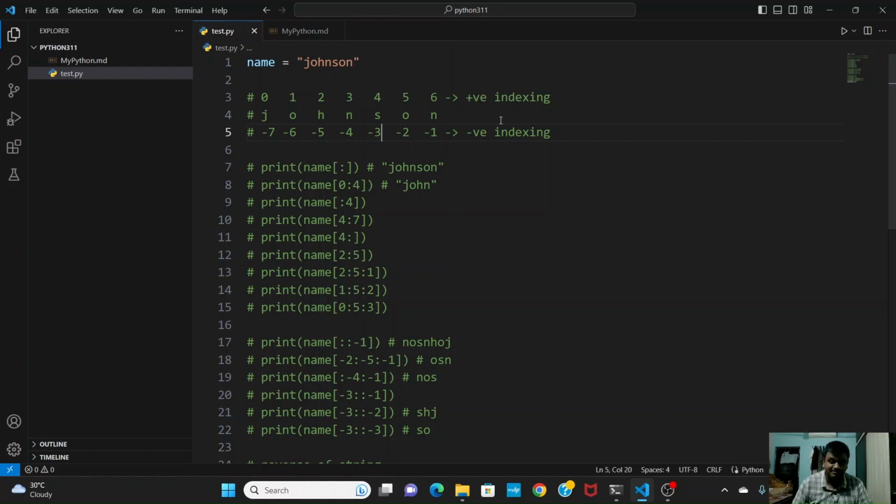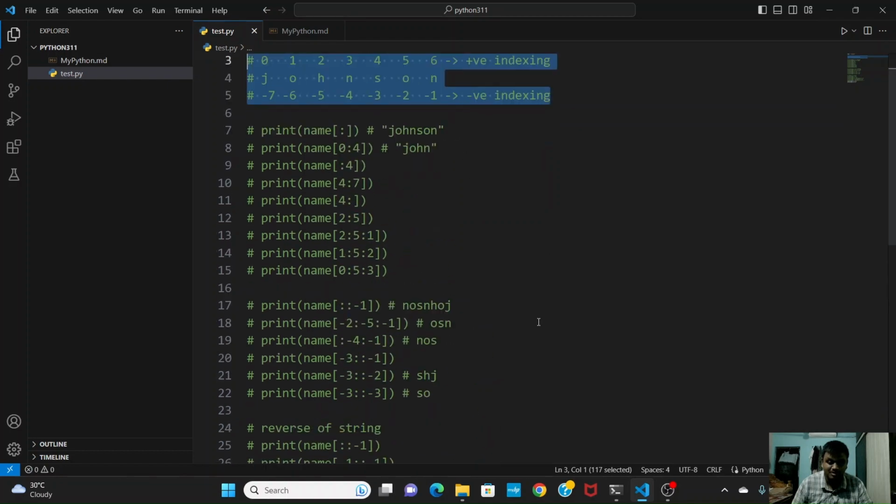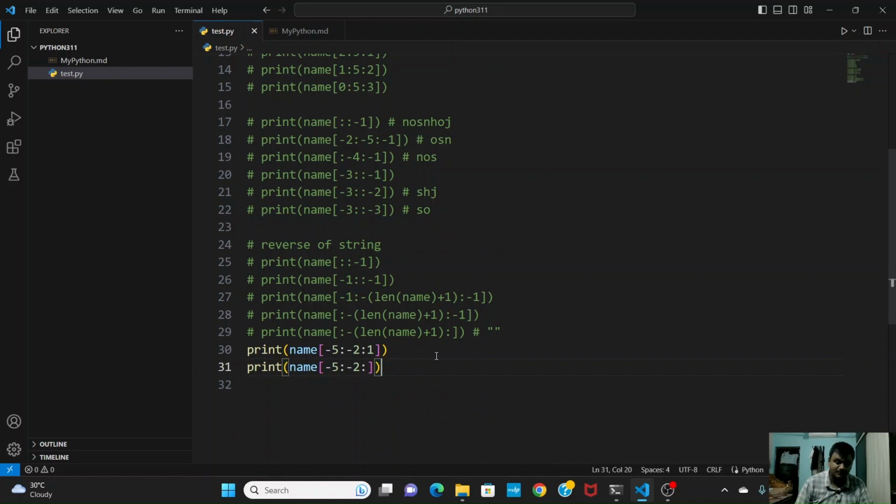If you analyze these things, we must draw this diagram in our mind or on paper. Later we can analyze from this diagram how it will print.